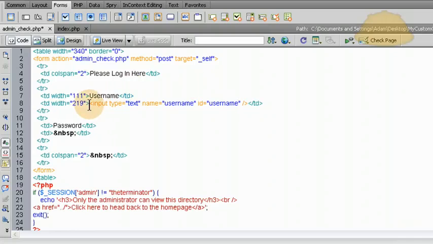And now we can just take that and copy it, Control C, and put it here for the password field. Just name this password.